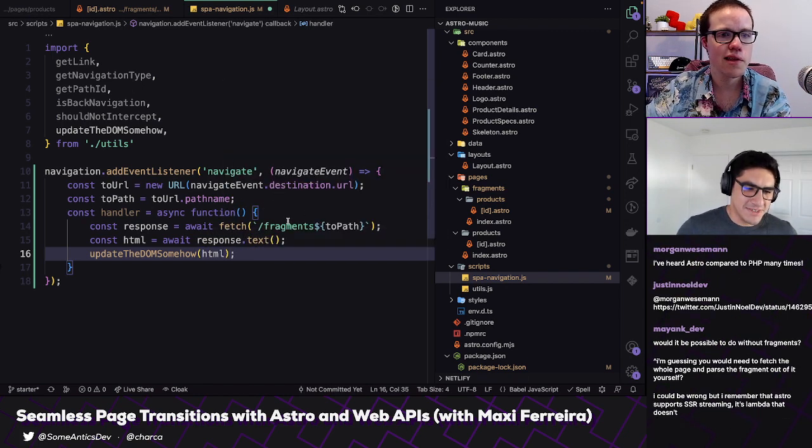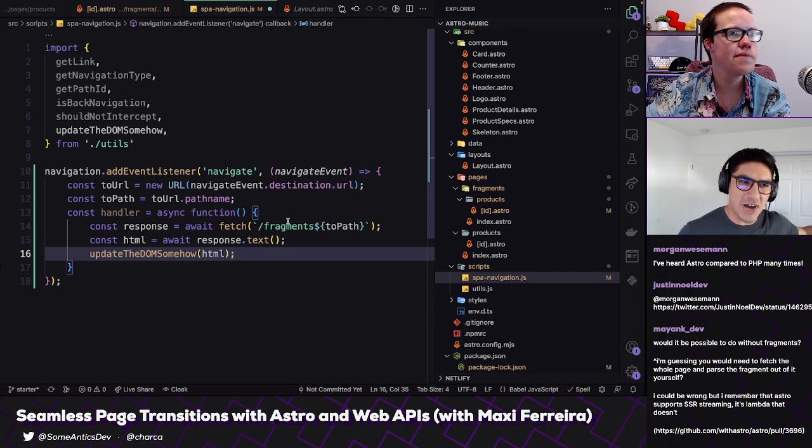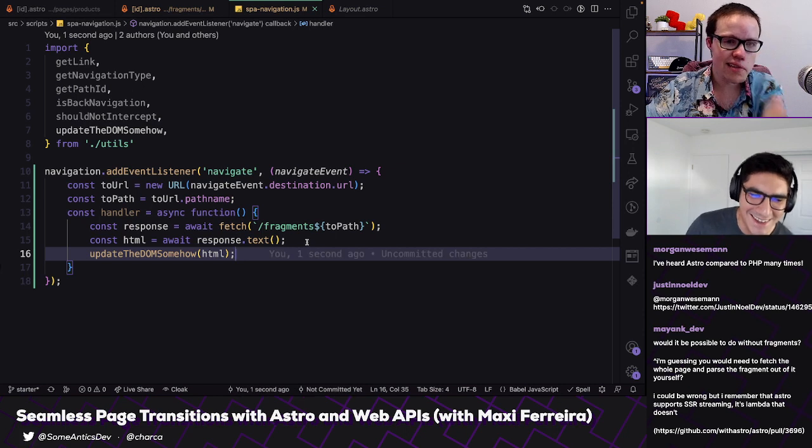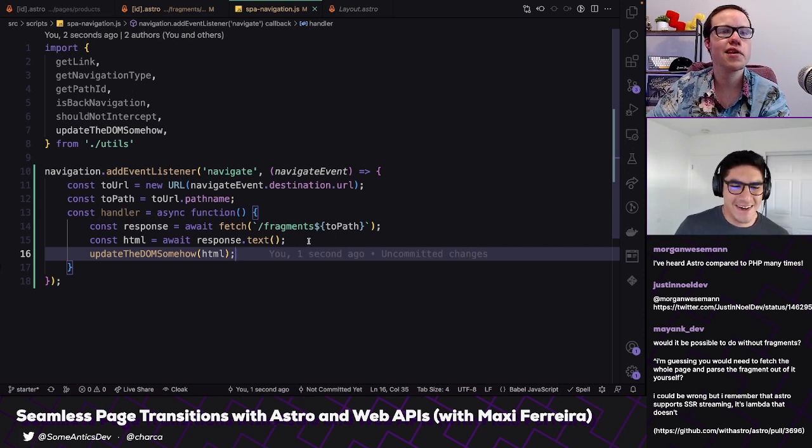It's a good name, actually, right? It doesn't say anything about how you're updating the DOM, so it's a good abstraction, I think. Yeah, and that's all we need to do now.